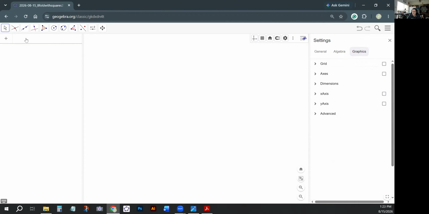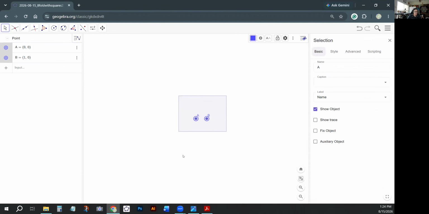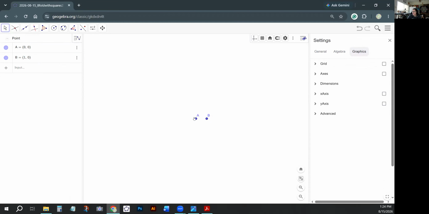And then in my input bar, I'm going to type A equals open parentheses 0, 0, and B equals open parentheses 1, 0. I'm going to right click and drag over those 2 points to select them both. And I'm going to click Fix Object so that I can't accidentally drag either of those points off of their coordinates.